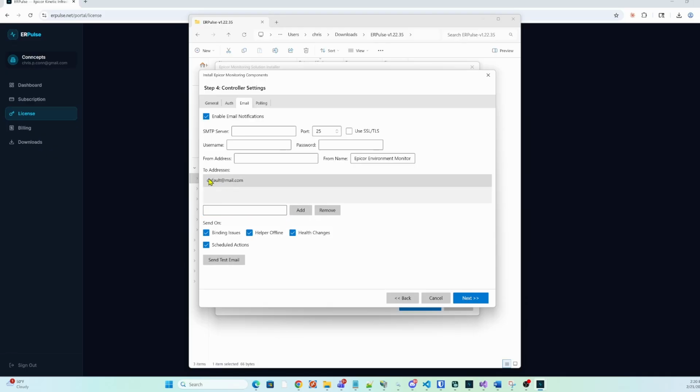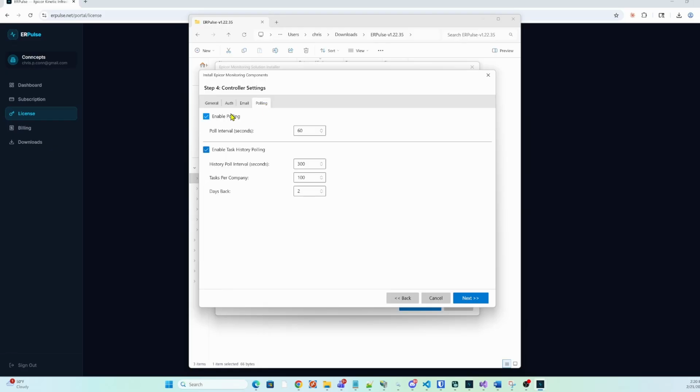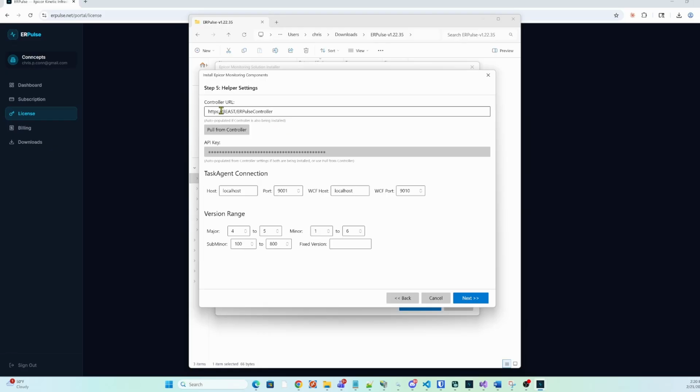There are also some common alerts you can configure here, with many more in the controller itself. Don't forget, send a test email. Polling settings determine how often we pull fresh data from our helpers. Too slow, and we get delayed data; too fast, and we can bog down the system.